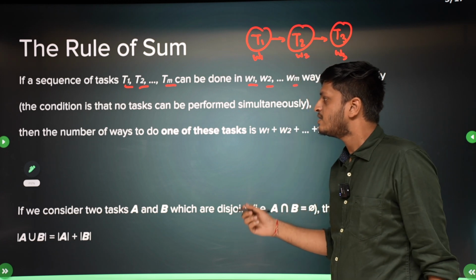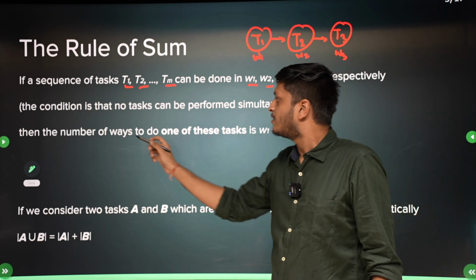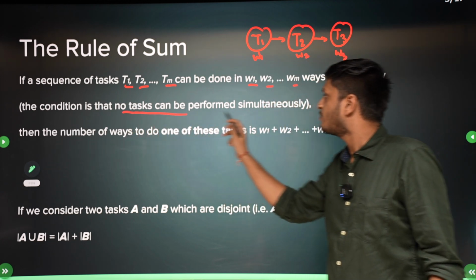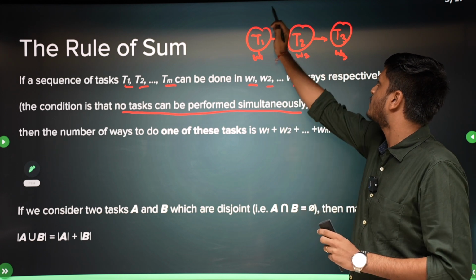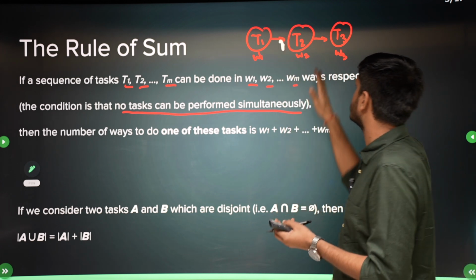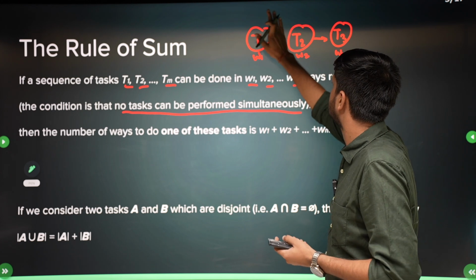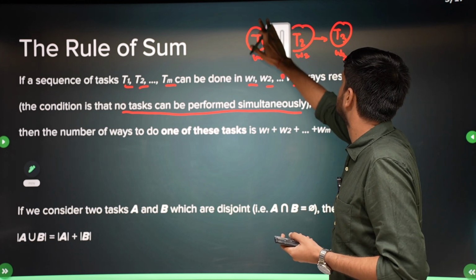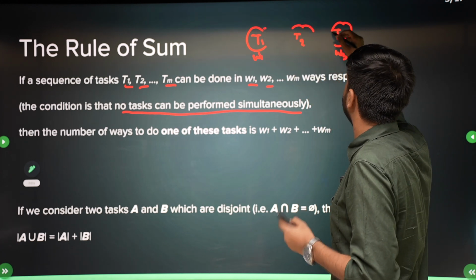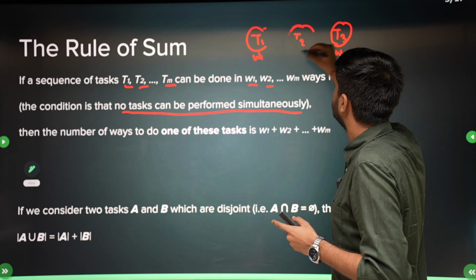The condition is that no task can be performed simultaneously. They are not dependent. There is no connection between these tasks. We will come to connection in the next slide, don't worry.